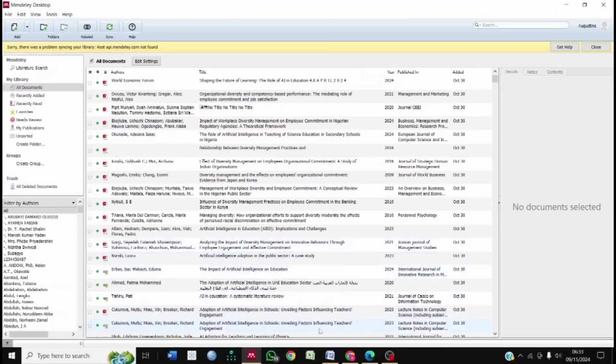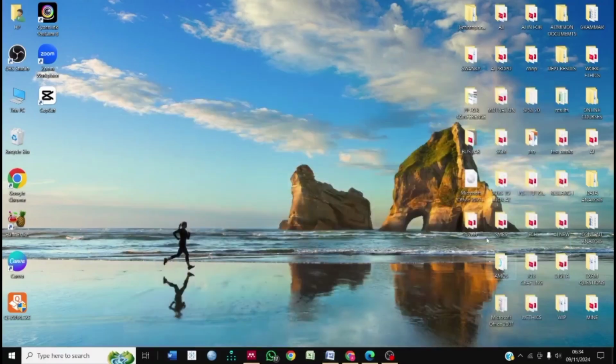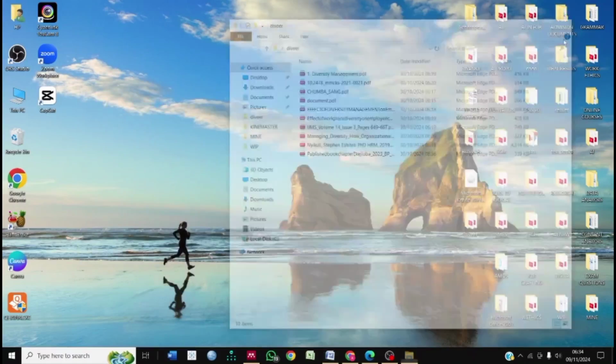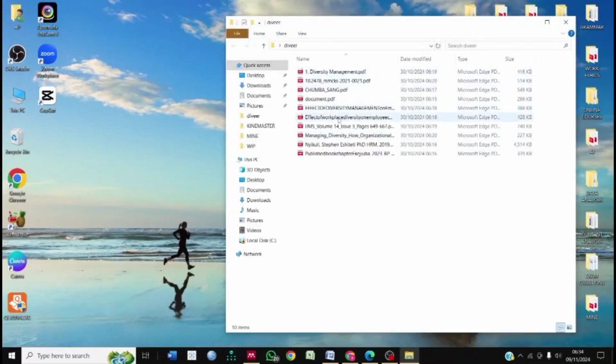So before you start writing, the first thing you are expected to do is to populate your Mendeley desktop app. Okay, by populating I mean by inputting the files that you're going to be using to work. All right, so I have downloaded some materials here on diversity. Okay, so this folder I created here is the folder for some of the materials I downloaded on diversity management that I'm going to be using for the example.